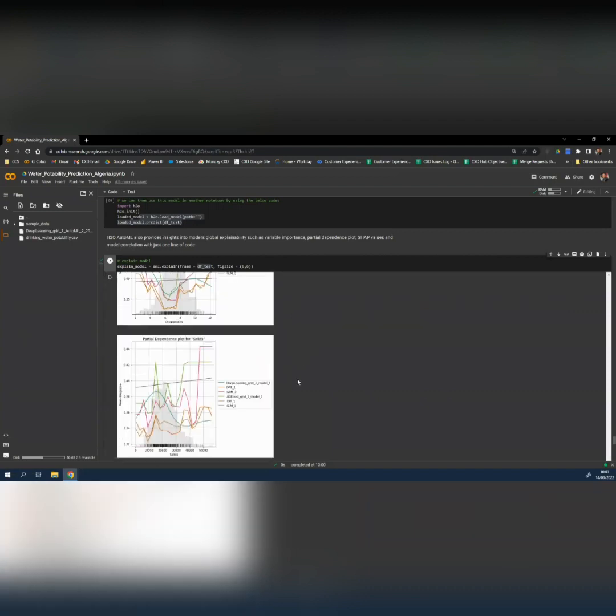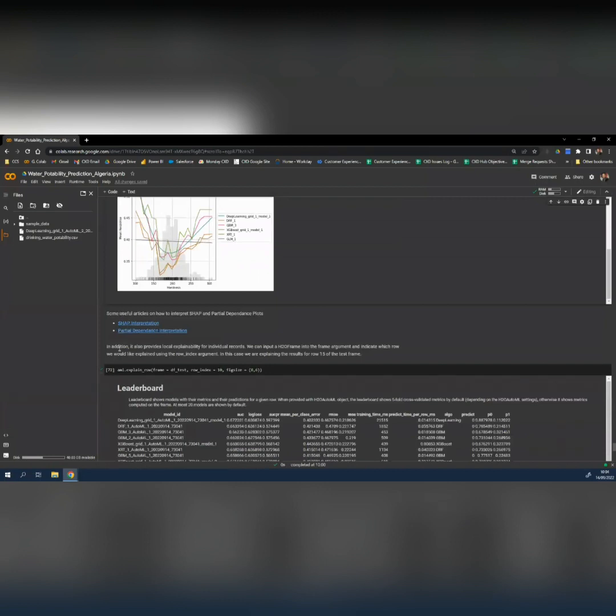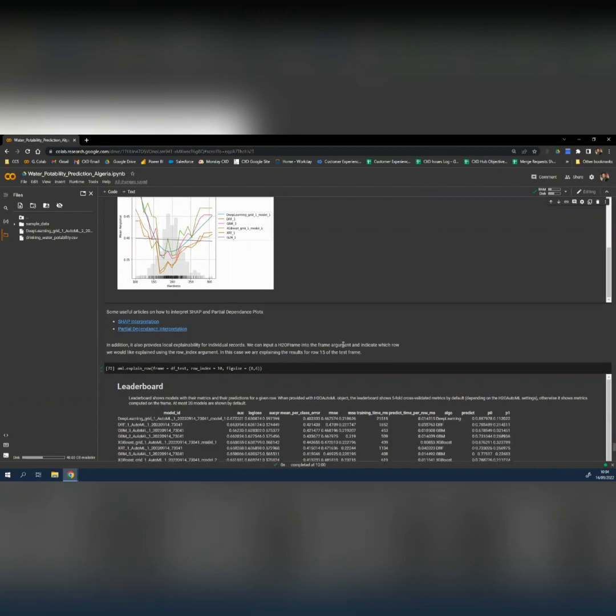But what I want to demonstrate is that the power of AutoML to produce all these instantly is very, very useful to a machine learning engineer. Oh, there we go, and there's the different interpretations and partial dependence interpretations as well.